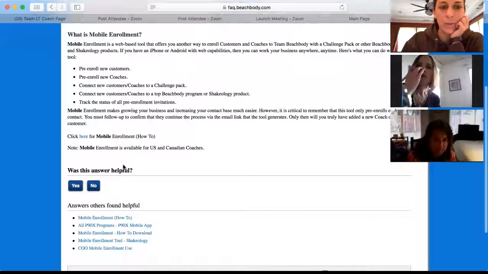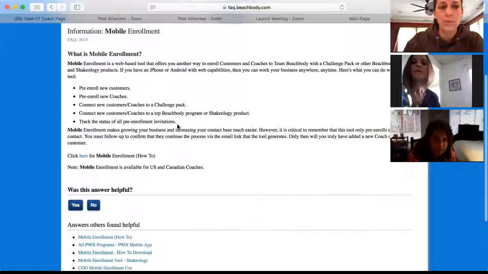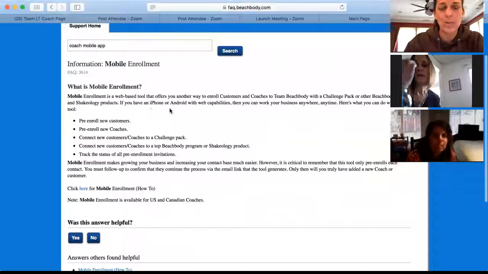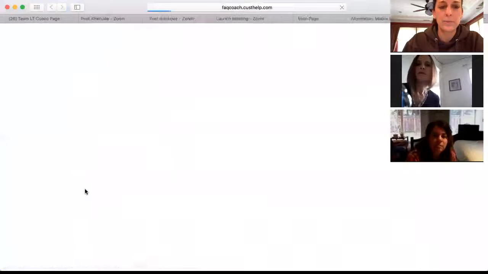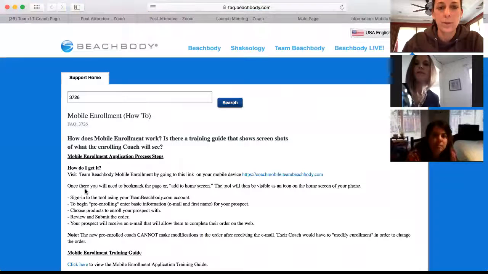Yes, so it's a web-based tool. Okay, so this says, what is mobile enrollment? This is going to be the interface that you're going to end up having on your phone. It says, click here for mobile enrollment. How does mobile enrollment work? How do I get it? Go to this device, go here. So it says, go visit Team Beachbody mobile enrollment by going to this link on your mobile device.